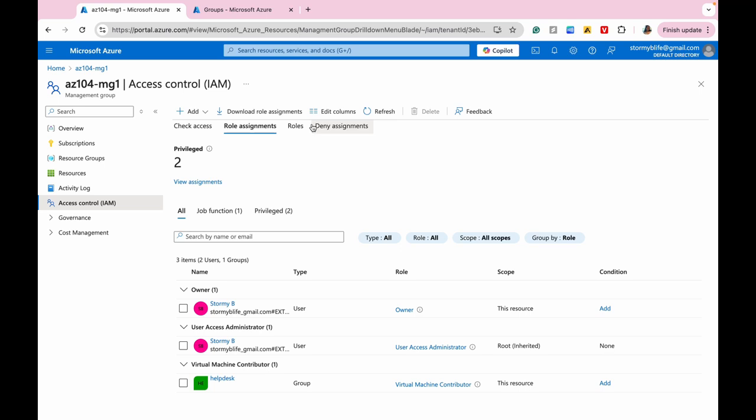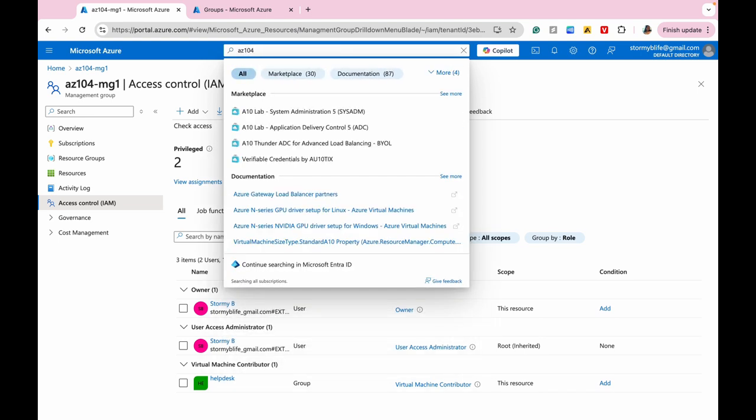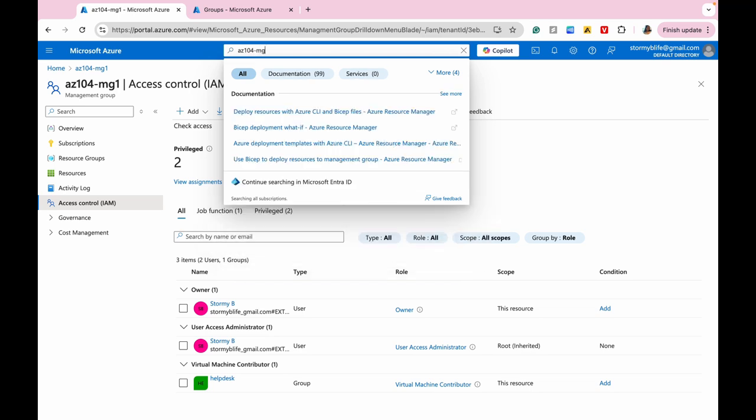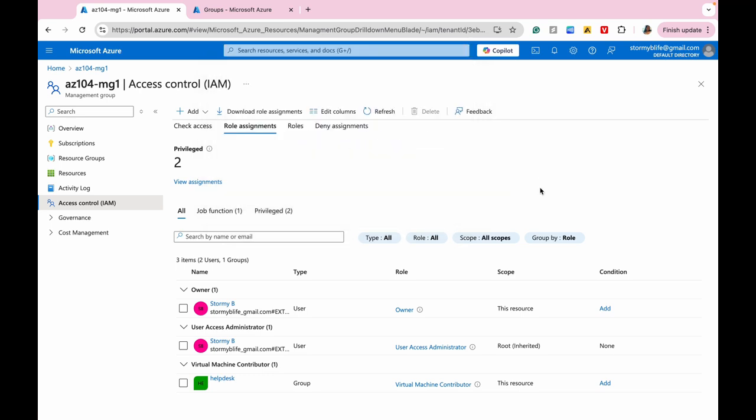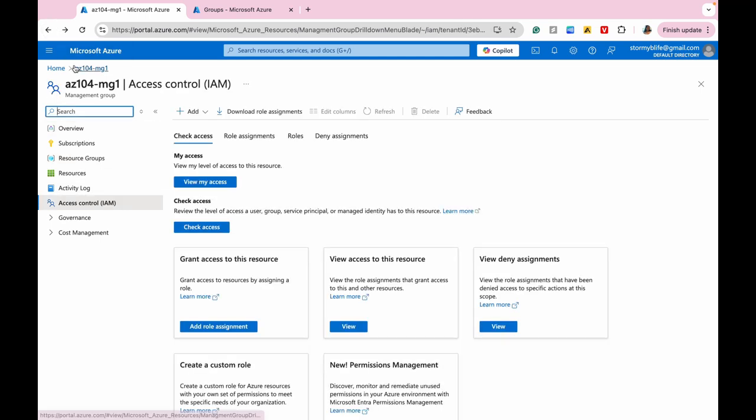Alrighty, now on to task number 4. Monitor role assessments with the activity log. In this task, you view the activity log to determine if anyone has created a new role. All right, let's do that. In the portal, locate the AZ104 management group. Let's see if it comes up through this search. Nope. All right, let's go back. Okay, we're already here.